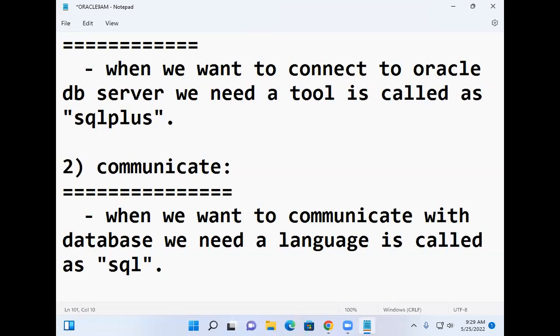So here two points are required. One is connectivity, that means the calling purpose. For the calling and connectivity purpose, what am I using? A mobile device. So your mobile is called what now? A tool. Understand now? And that tool is called SQL Plus. The point is clear now. Just as we use the mobile for calling, SQL Plus is like a mobile.